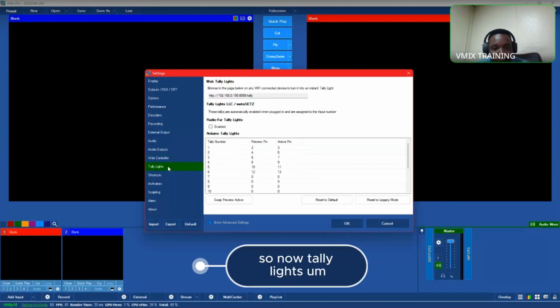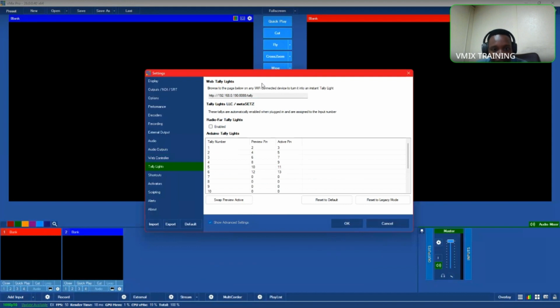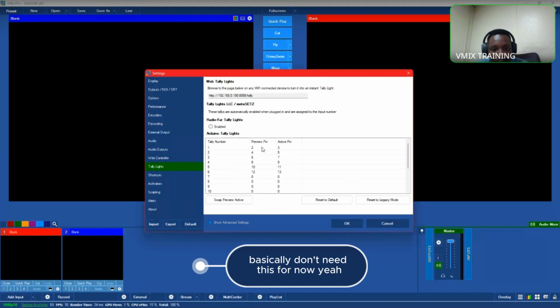So now tally lights, we basically don't need this for now. Yeah, I don't think we need it.